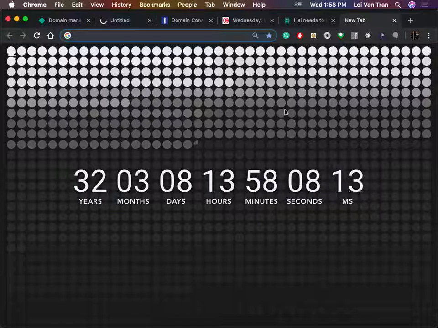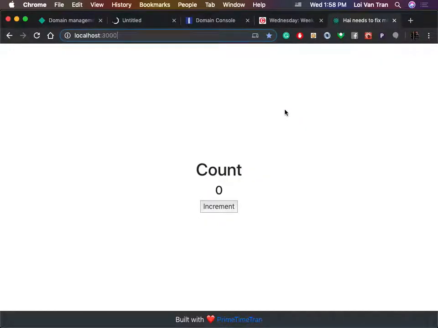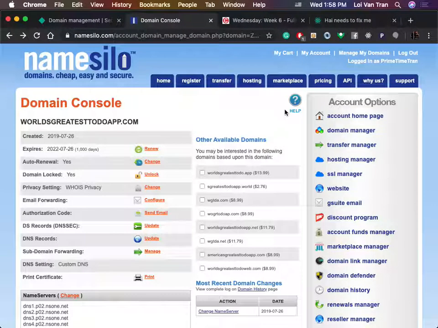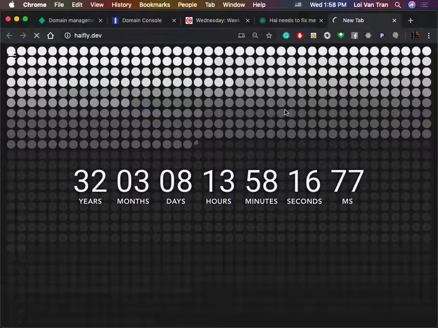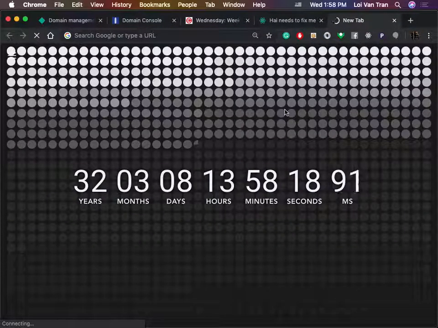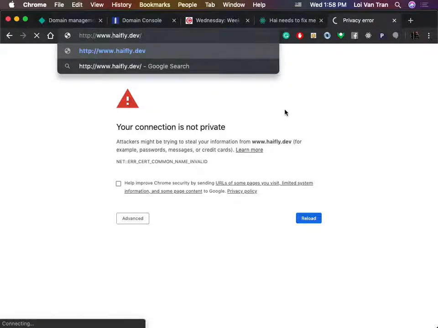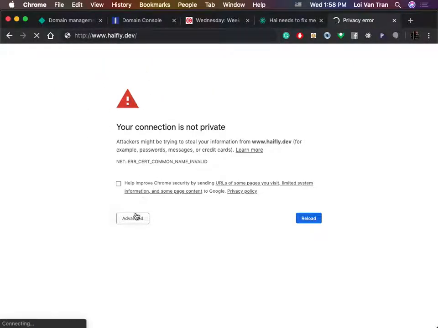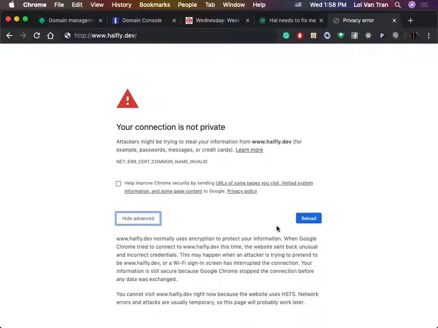HTTPS. It will kick you to the secure site. Okay, yeah. So we got past it. Now we do advanced. You have to allow it.